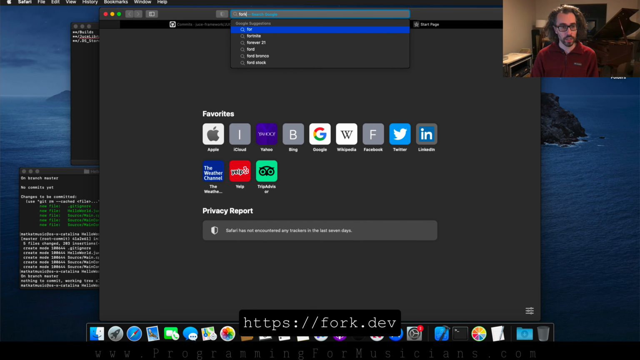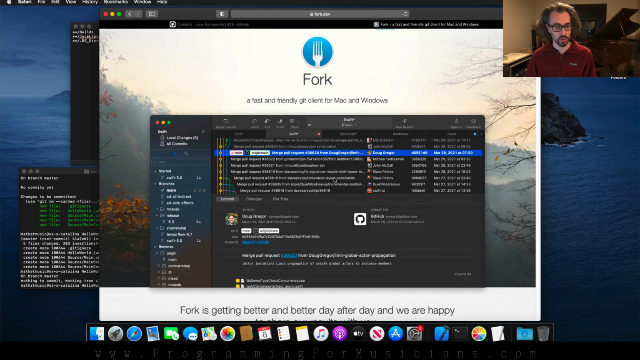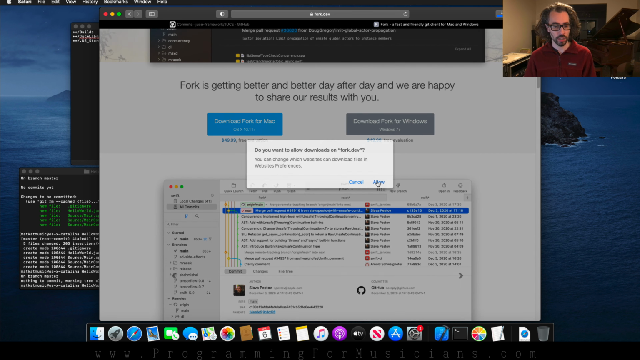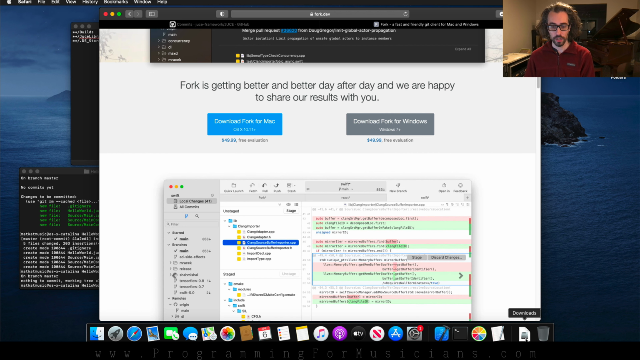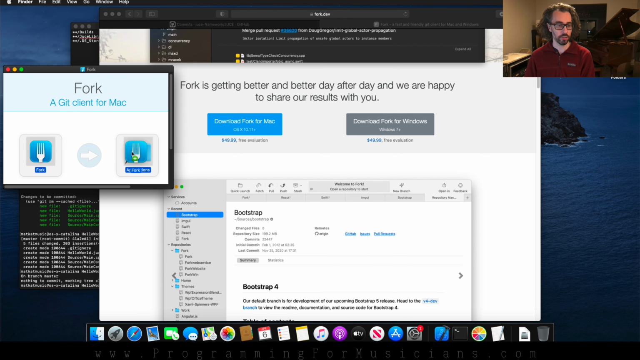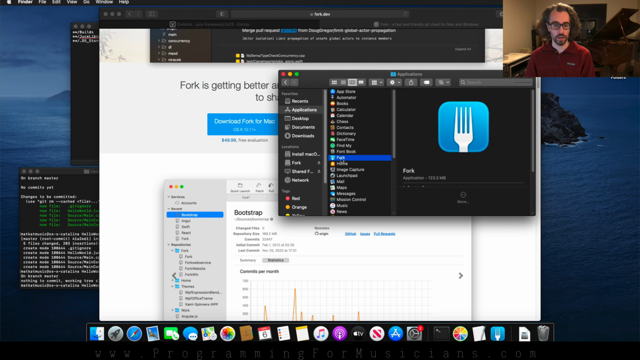to fork.dev, and this is the current Git GUI that I like to use. Okay, so I'm going to go down here. I'm going to grab it for Mac. It's got the free evaluation. Yes, allow. All right, this is going to download very quickly. Now I just need to install it. All right, just drag that to applications. There it goes, and now we can open her up. All right, let's open up Fork.